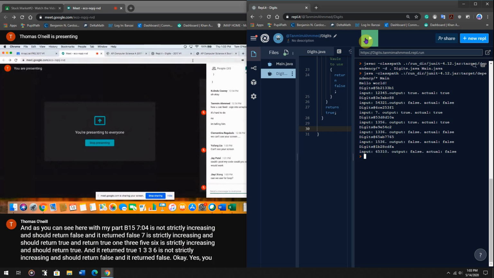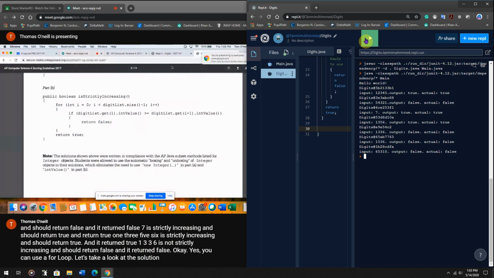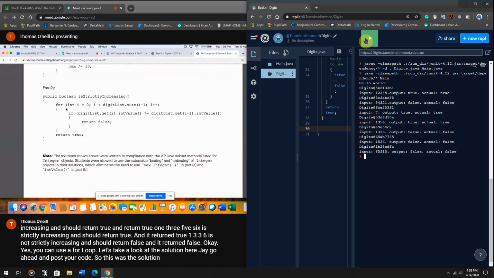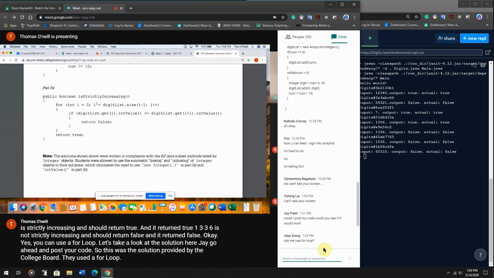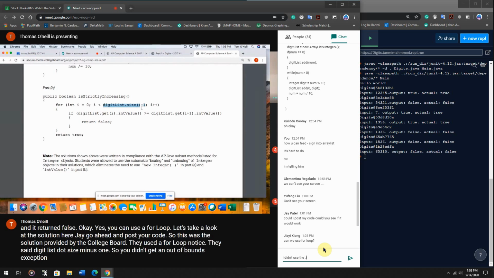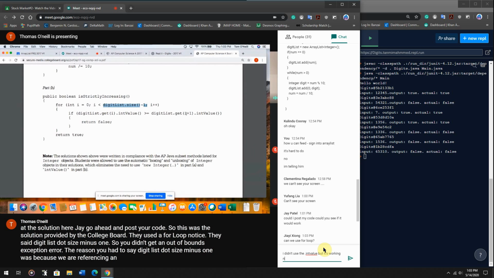Yes, you can use a for loop. Let's take a look at the solution here. Jay, go ahead and post your code. So this was the solution provided by the College Board. They used a for loop. Notice they said digit list dot size minus 1, so that you didn't get an out of bounds exception error. The reason you had to say digit list dot size minus 1 was because we are referencing an index plus 1 here, I plus 1.